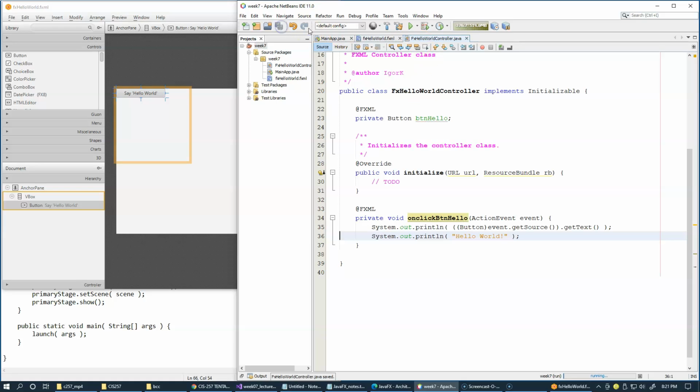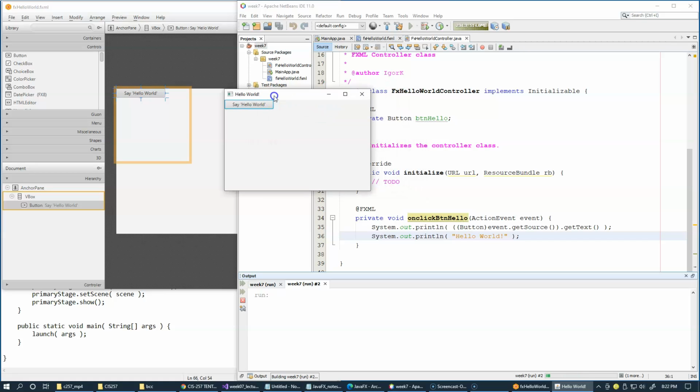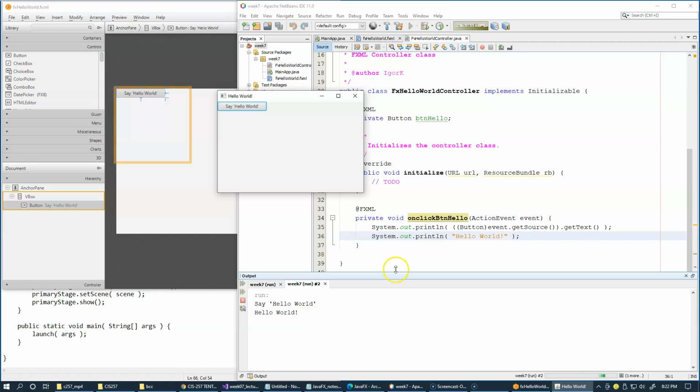Okay, so save this change, run again. And so this time when we click this button, it prints say hello world and then hello world. So both of these statements generate the output as expected. This is possible because our action event provides us access to the button, which is the source of this action, of this event. And of course, getText returns the text property of our button.